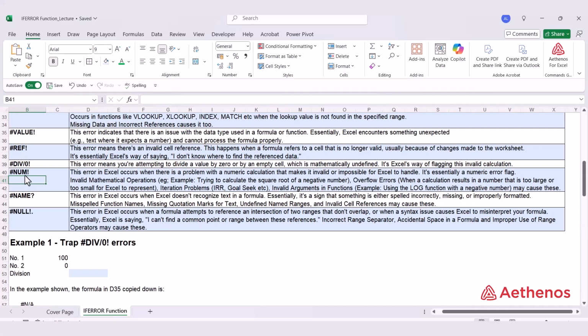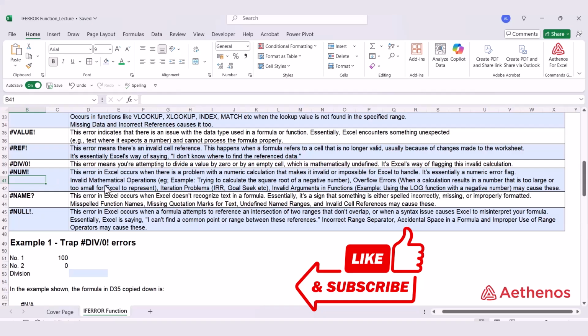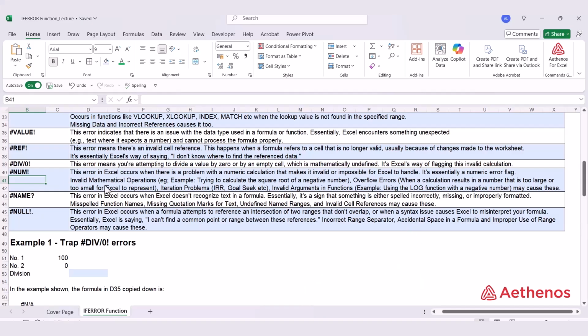You get the #NUM! error when Excel can't do a calculation. It's basically a numeric error flag. It happens when you use invalid mathematical operations, like trying to find the square root of a negative number. Sometimes you get overflow errors where a number is too large or too small to display. Iteration problems, like when you calculate IRR or goal seek, and sometimes invalid arguments, like using the LOG function with a negative number. So these are some examples where you can get the #NUM! error.